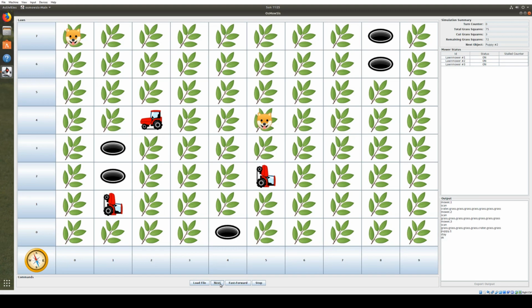Puppy number 1 has decided to stay. Puppy number 2 has decided to stay as well. The way the puppies move is by taking a probability function into account. This has completed 1 turn in the simulation, and you will notice the turn counter has increased by a number of 1.